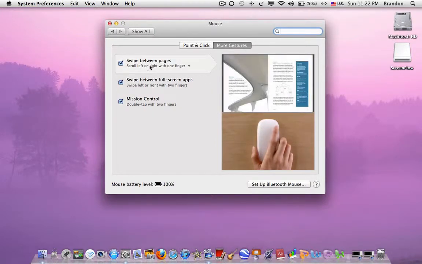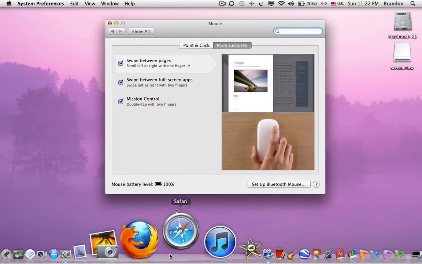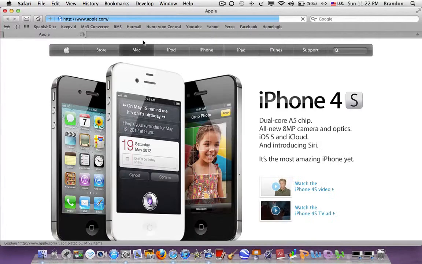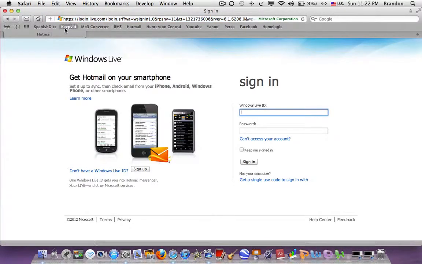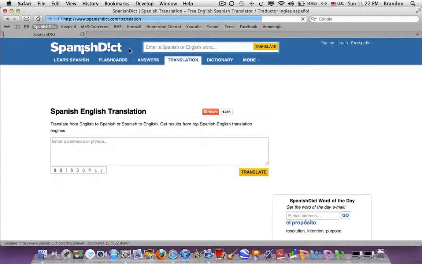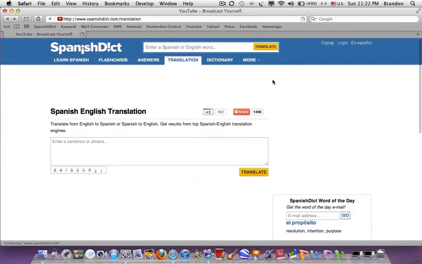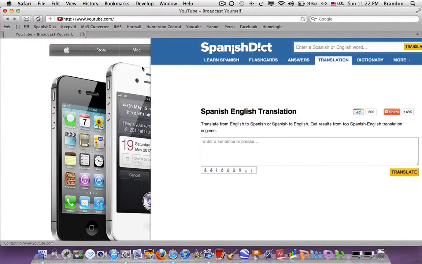So, as you can see, the swipe between pages: if I have a Safari web browser open, and I go to YouTube, and then I go back to Hotmail, and then I go to my Spanish converter, I can actually do a one-finger swipe between pages, go forward a page, backward a page. It's pretty cool, instead of clicking the back button constantly.